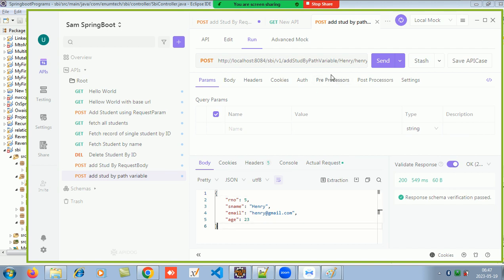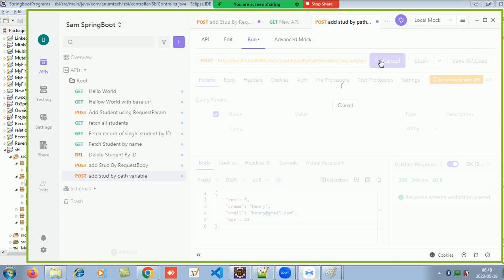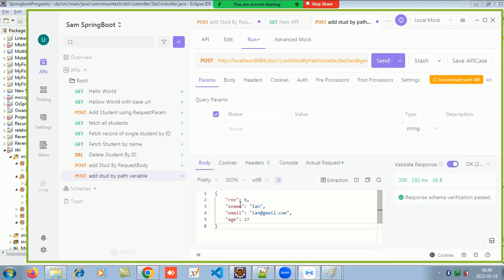It has taken the details from here. So if I go and change the details over here, it will change. Let me add the employee with I also, IN at gmail.com. Let's say he's 27 years, and I do a send. It adds that also.